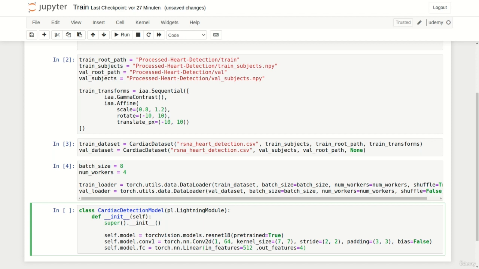Note that when changing the structure of a particular layer, PyTorch needs to reinitialize the weights of this layer to random values. This means that in our case, the first convolutional and fully connected layer don't have the weights resulting from training the ResNet on ImageNet anymore. Of course, all other layers still have those weights. Alright, our network is now ready to tackle the task of heart detection.